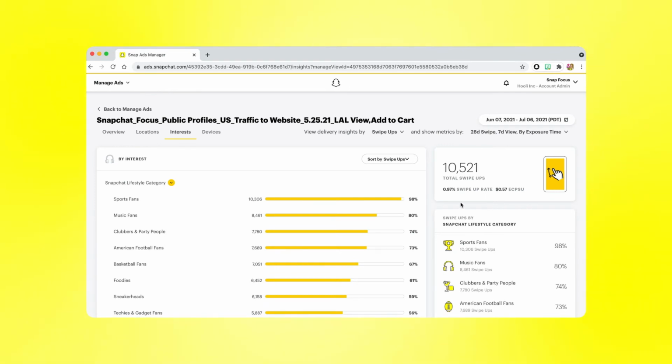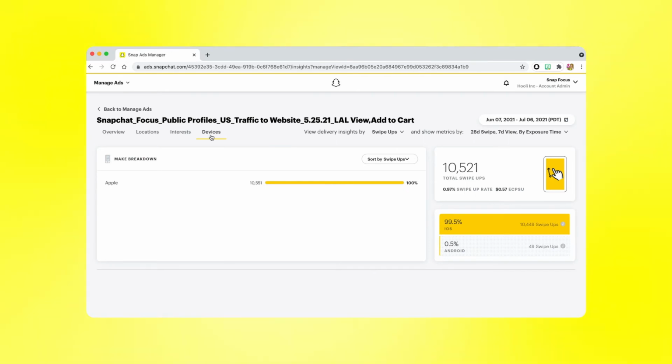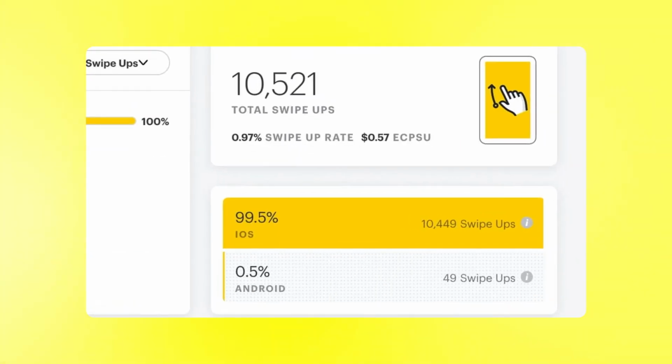Like other charts in Delivery Insights, you can sort the results by the raw metric, the metric rate, or the effective CPX. Devices. Here, you can compare the performance results across different phone makes and operating systems. For operating systems, hover over the information icon for more details.